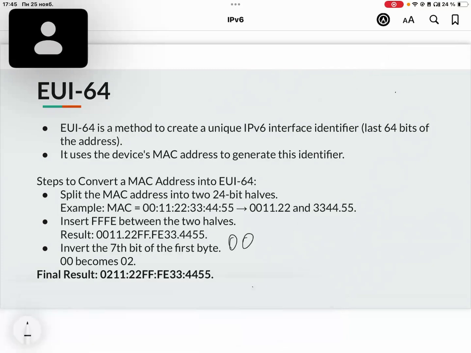So we have 001122. So we are inserting FF, FE, 334455. But we have to invert the seventh bit of the first byte.